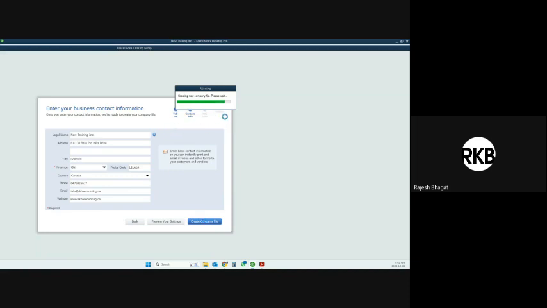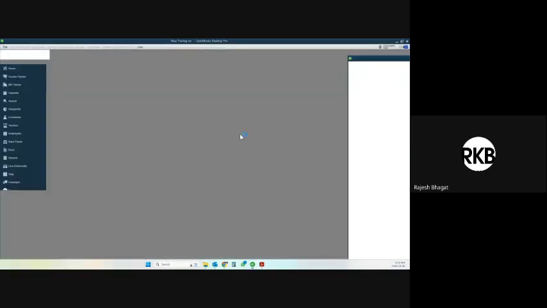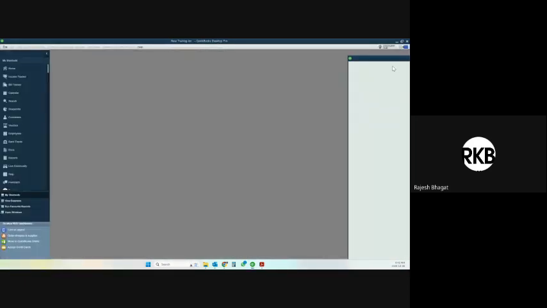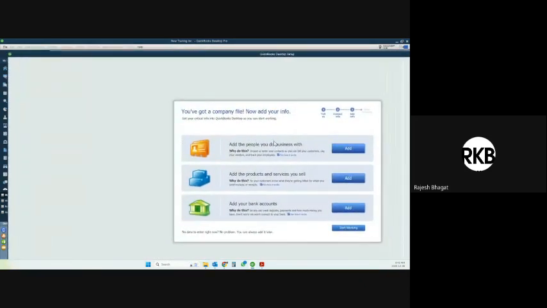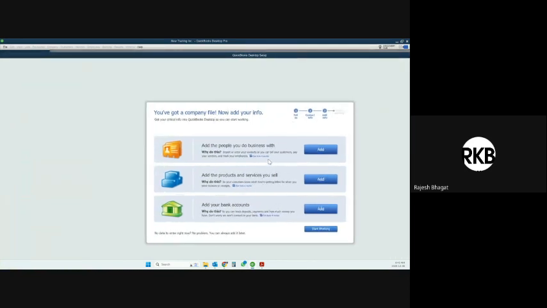So you see it's creating a company. Basically, it is creating a data file which will have the company name and the rest of the things which you add. Right now, QuickBooks is giving an option: do you want to set up your bank account? Do you have employees so you can set up your employee? Do you want to add your products and services?